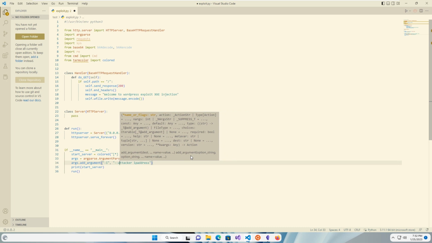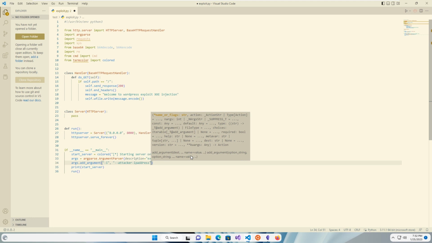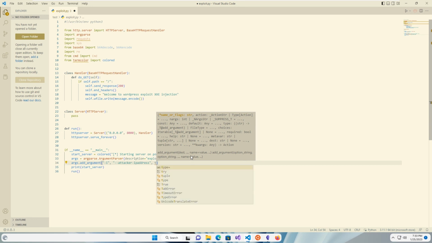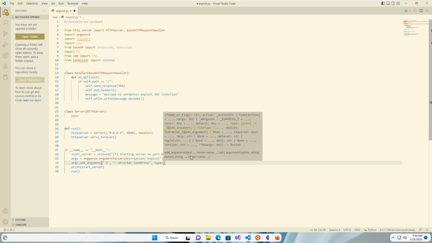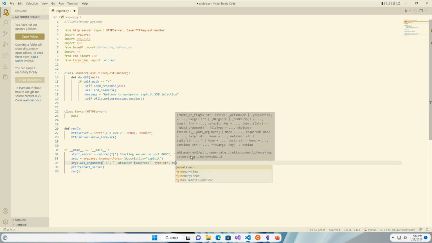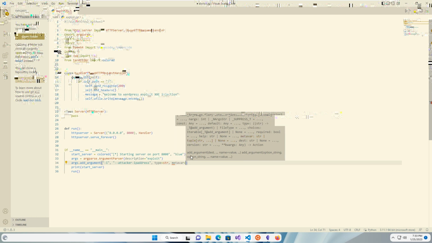Let me do this. I think having spaces will make it a bit difficult. So attacker IP address. Then after that, I'm going to specify the type of argument you're going to get, so type equals string, for str. Then I'm going to specify the meta var. I'm forgetting one last thing I need: the metavar is equal to nothing.